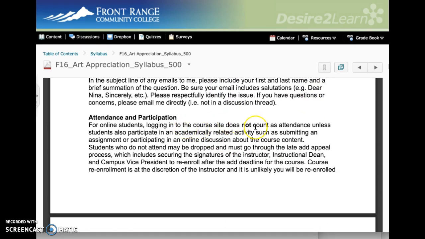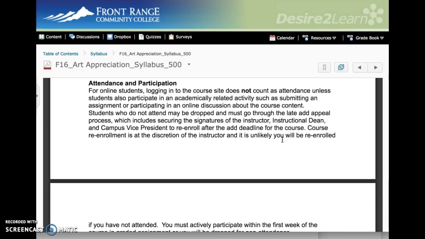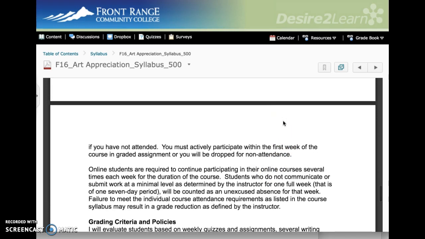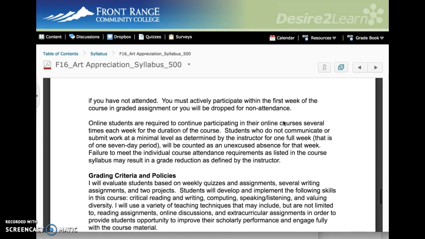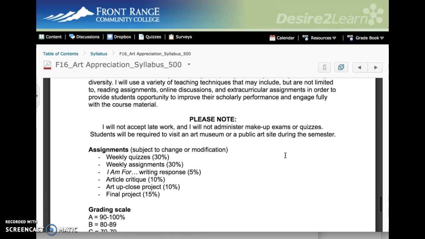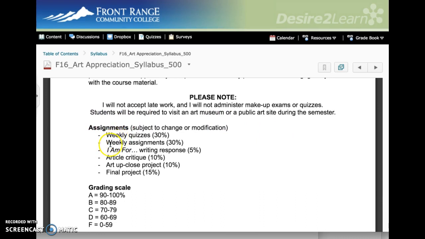You should be logging in to this course 3 times a week, really. You should be spending about 9 hours a week on this course. That's typical of a 3-hour or a 3-credit-hour course. I've included some information on grading criteria and policies. And let's take a closer look at your assignments. Every week you're going to have a quiz and you'll have a weekly assignment.